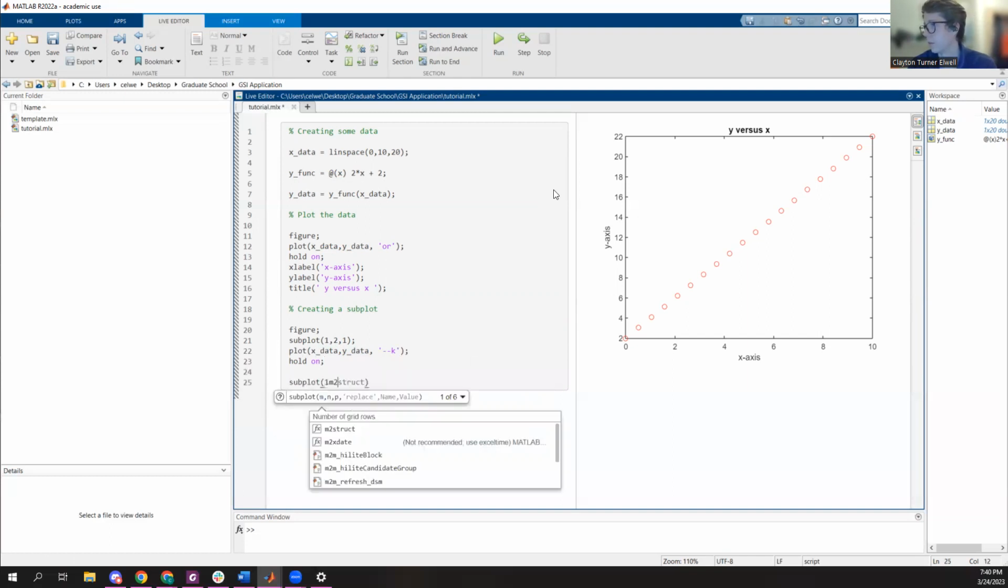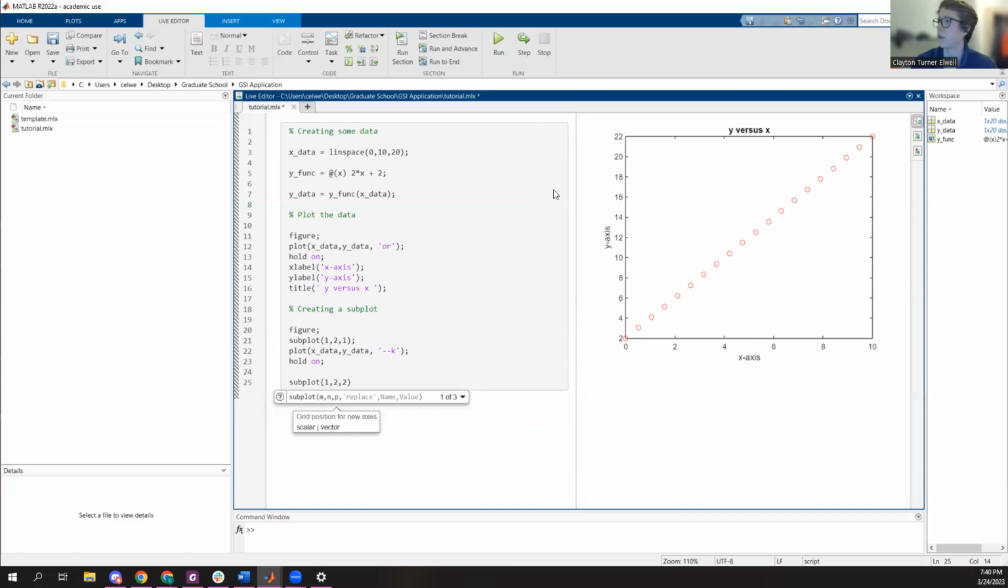Then we can modify the second plot in the subplot by setting p equal to 2. And then let's plot Y versus X now. Make the line style an X and the color cyan.